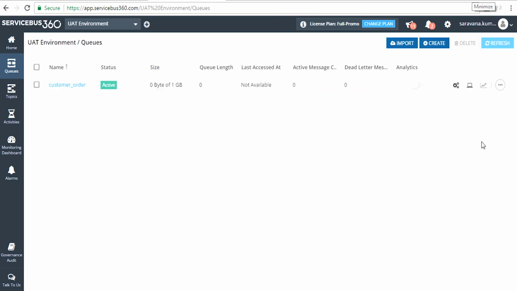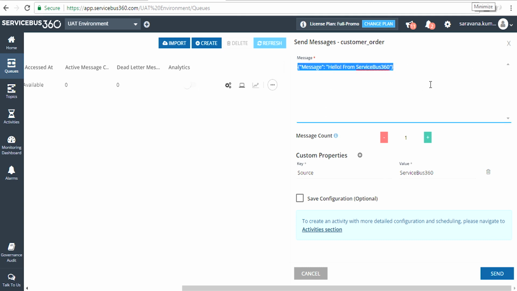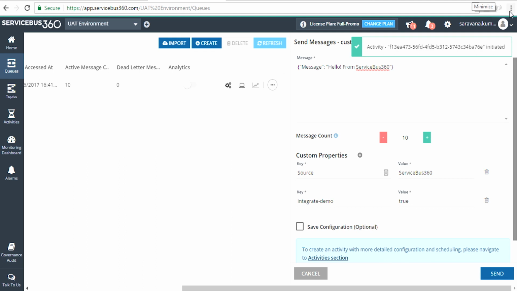So it's there. Next step, maybe you want to fire some sample messages. Let me go and say send messages. You can see there is a sample message. You can put in your test message, whatever you want, and you can say let me fire some 5 or maybe 10 messages. We also have custom properties, so you can add some. Let me add an integrate demo property, and it's true. And then let me send the message.